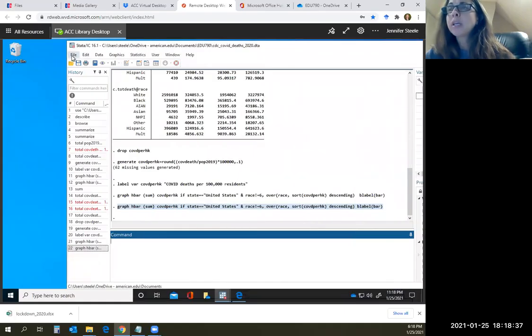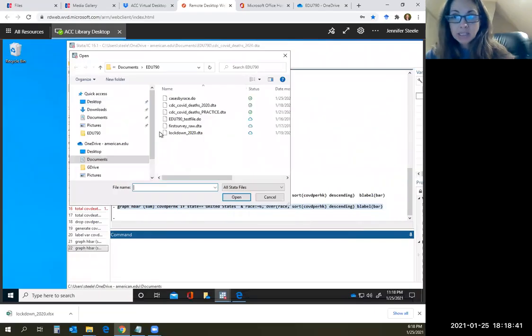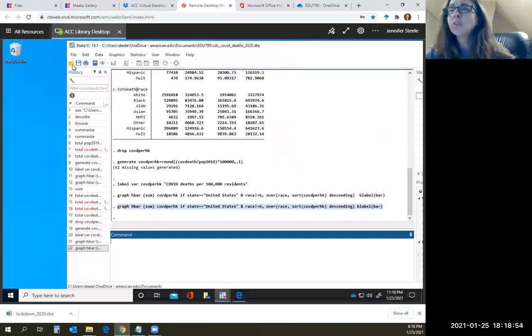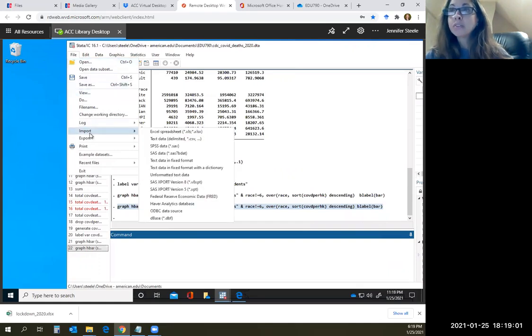If we wanted to open a file, we would go File, Open, and that would open a Stata file. It has to be already Stata formatted. And that's how we would, for instance, open CDC COVID deaths 2020.dta. We would just go open. So when you're opening within Stata, if it's already a Stata file, you click open and you navigate to your OneDrive. If you're importing it from another software package like Excel, or if it's a CSV, comma separated file, then you would go to import instead of open because you have to translate it from another software package.